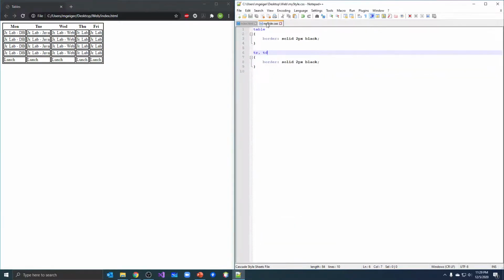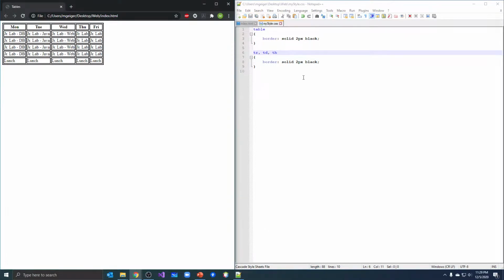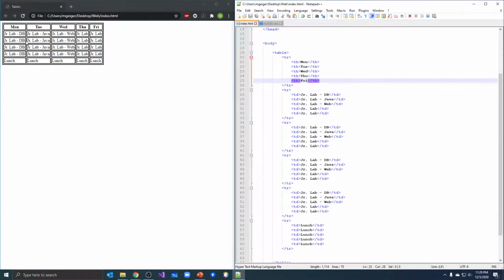I could add that real quick to my CSS and turn them back on. There we go. So you can see them. They still work just like a piece of data. They just get bolded by default. Okay. So know that about table headers. The TH tag is something that you can use, and we'll learn how to format it later.